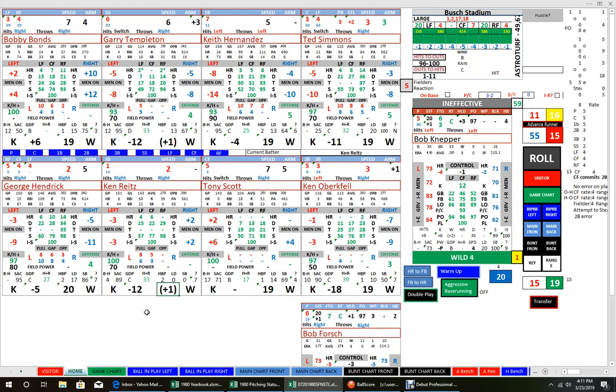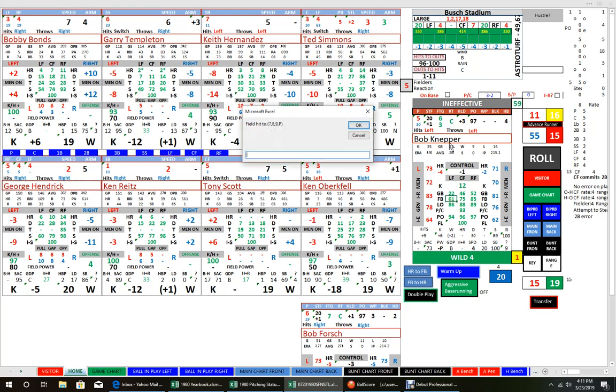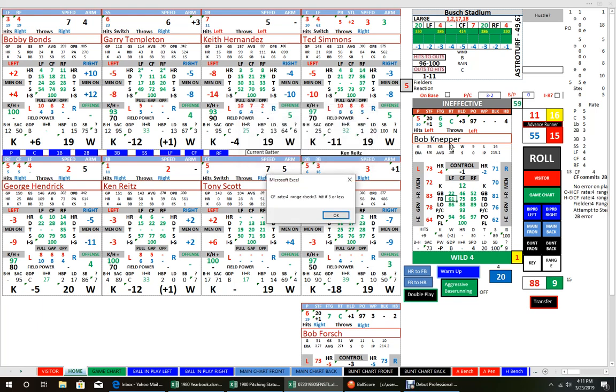So Reach does not draw the walk. It will be a probable out and a fly ball to center field. So we're going to click on the out to hits. Go 8. A lot of different things going on in this game, and it's probably good because it gives you guys that are just starting out a chance to see some of this stuff. And you see the fielder's rate is 4 and the range check is 3.